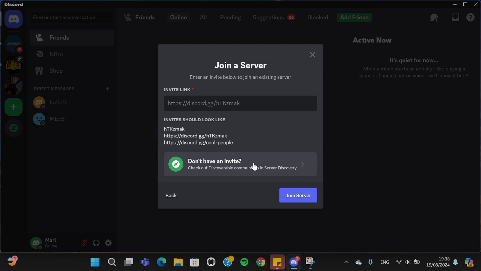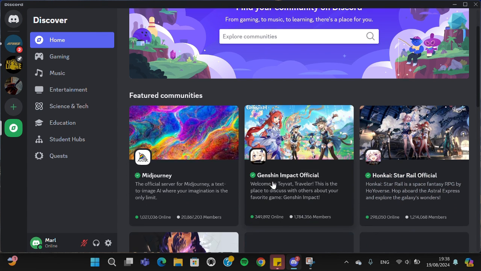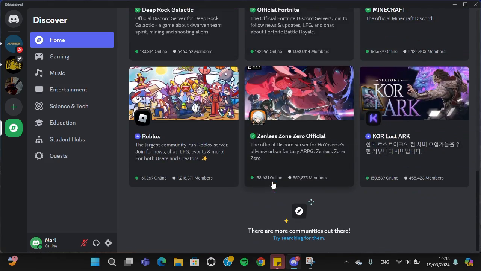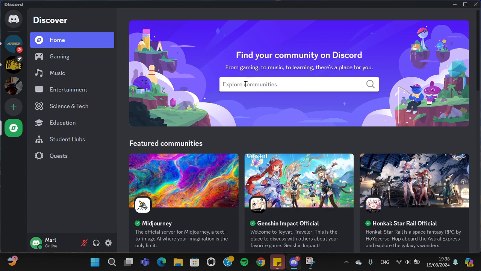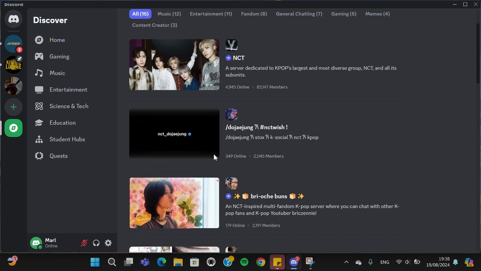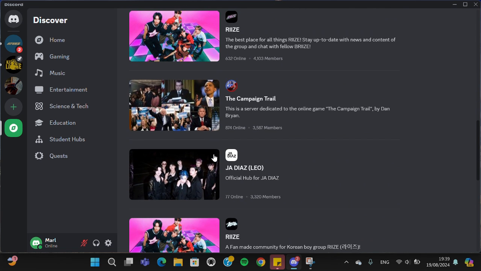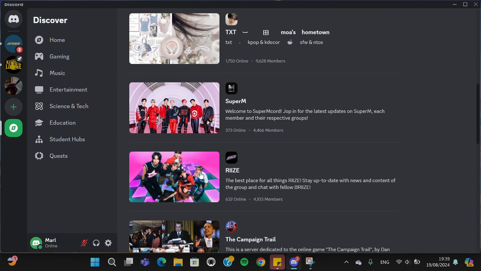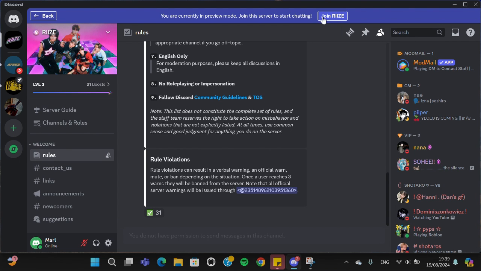Don't have an invite, just click on it and here you'll be able to find your community on Discord. You can scroll down like this to find the community you want to join. You can also search for a community right here in the search menu, and for example, I'm just going to search for this community. Okay, then you can select the community you want to join, and I'm just going to choose, for instance, this one. Okay, then you can click on the join option right here.